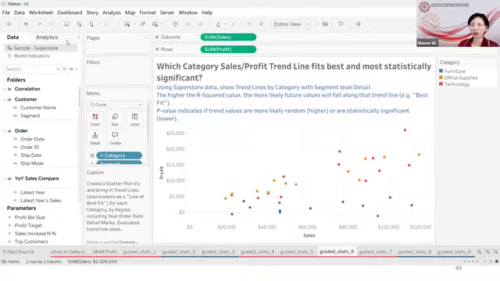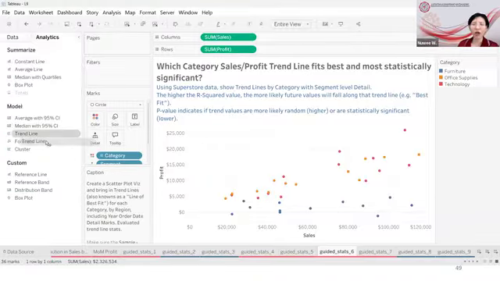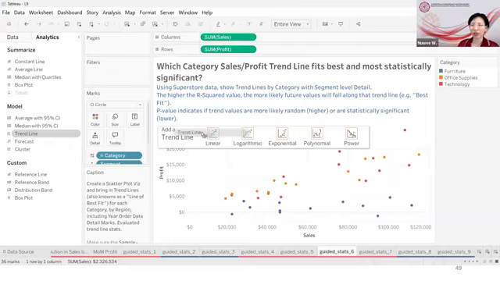The easiest one is to go to the analytics pane and then trend line. You can choose the type of trend line: it supports linear, logarithmic, exponential, polynomial. It will not choose it for you. You need to decide, according to your data points assumption, which one is the most appropriate. In this case, I would just choose linear because I think the higher the sale should be, the higher the profit. It should be somehow linear, so I choose linear.